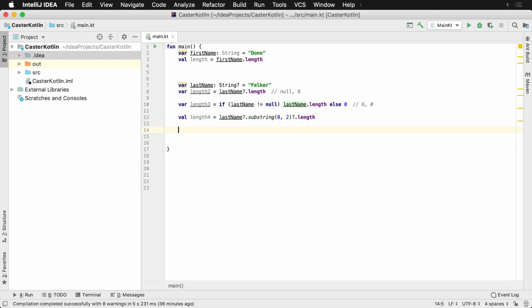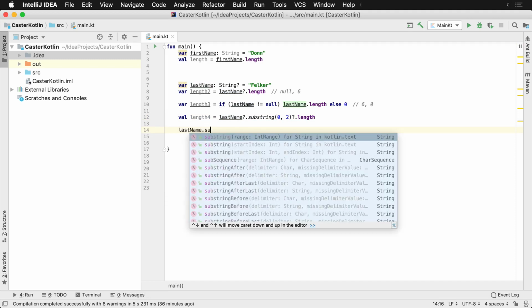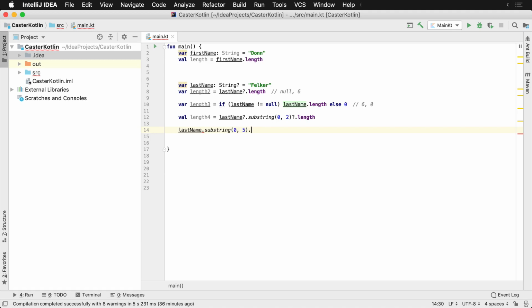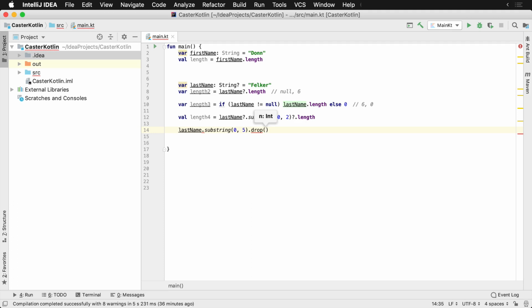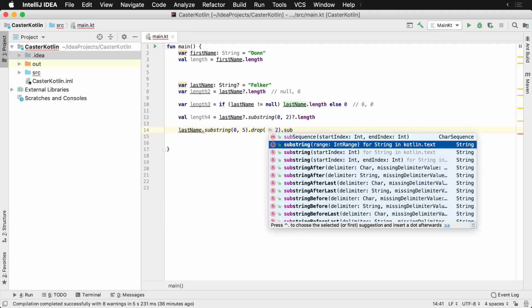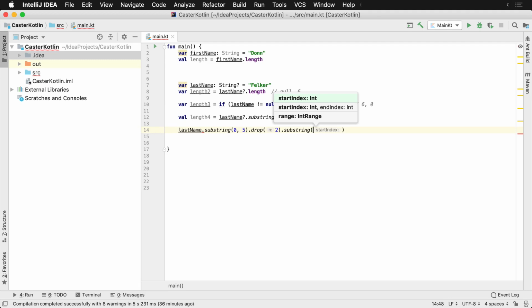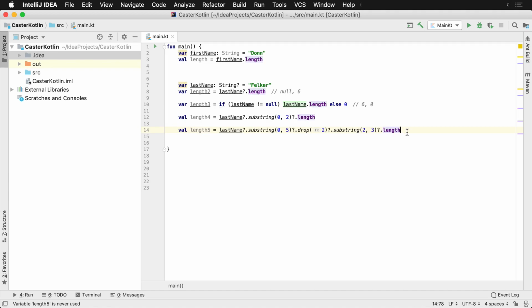You could even take this further by saying lastName.substring(0, 5), so we get the first 5 characters. Then we could say something different, like drop the last 2 characters, then get another substring of those, say from the second one to the third one, and then we would say length. And so we could say length5 equals this. Now, because this could be null all the way across, we would need to use safe calls. So every time all the way across, we need to use these safe calls, meaning that if any of these were to return null, length5 will be null. Otherwise, it will be the length.